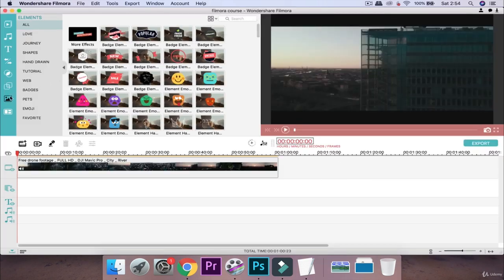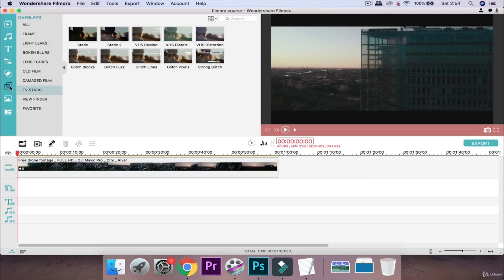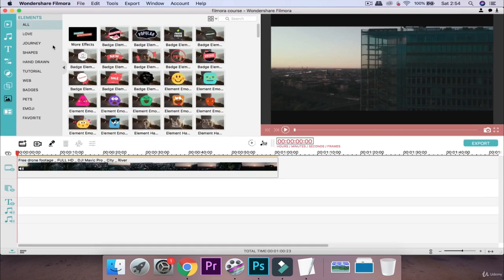So as you can see, elements are right here with this gallery picture right underneath overlays. And if we enter here, we have a lot of different elements and a lot of different storytellers. So exactly what elements are, they are things that tell the story even better. So there are storytellers. That's how I like to call them.